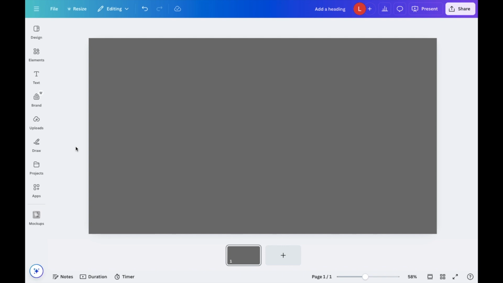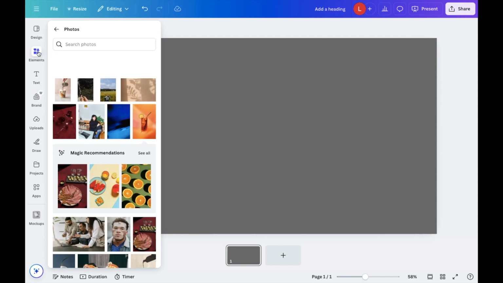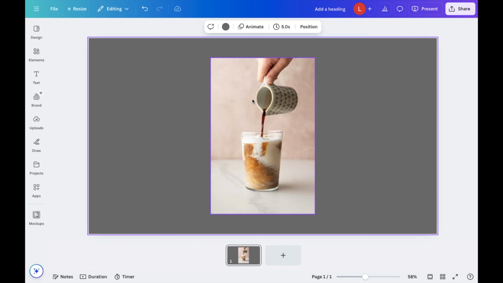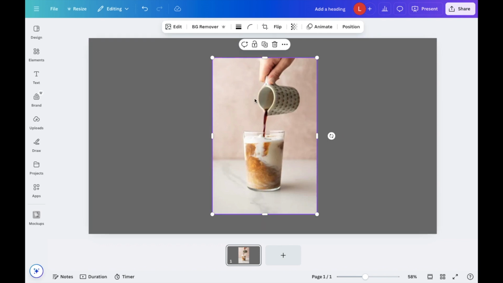So in this Canva tutorial video, I am going to be showing you guys how to lock an image here on Canva using the Canva desktop version. So once Canva is open on your device, what I want you to do is go to the Elements tab or go to the Uploads tab and just add a photo to your design. For this demonstration, I'll select a photo right here of someone pouring a cup of coffee, whatever the case may be. So once that is done, you want to lock the photo.